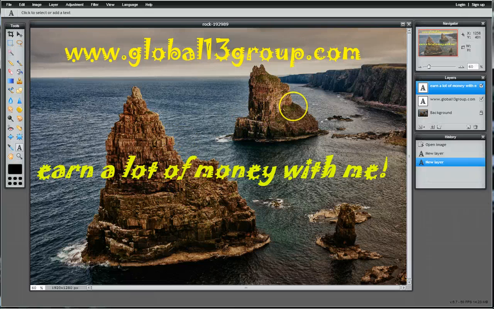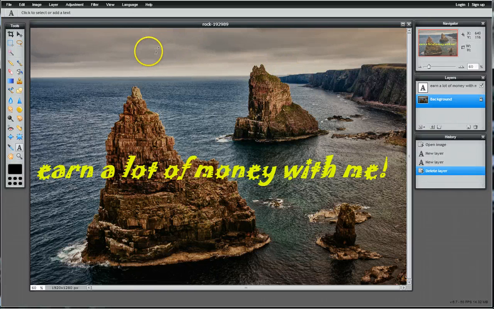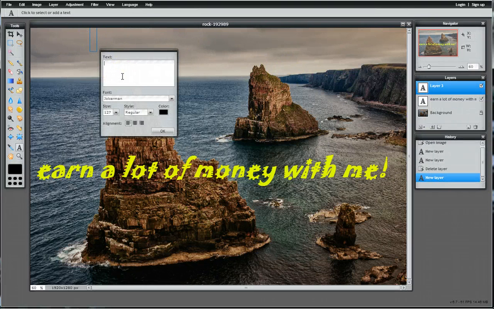Now, let's say this first layer up here, the Global 13 group. Let's say I don't want that. Over here on the right hand side in the layers, you're going to notice that I've got different layers. I've got a background image, I've got a Global 13 group, and I've got earn money. So if I don't want this Global 13 layer, then all I have to do is click on the garbage can. That's going to delete the text. And then I can go ahead and retype it and do whatever I want with it.